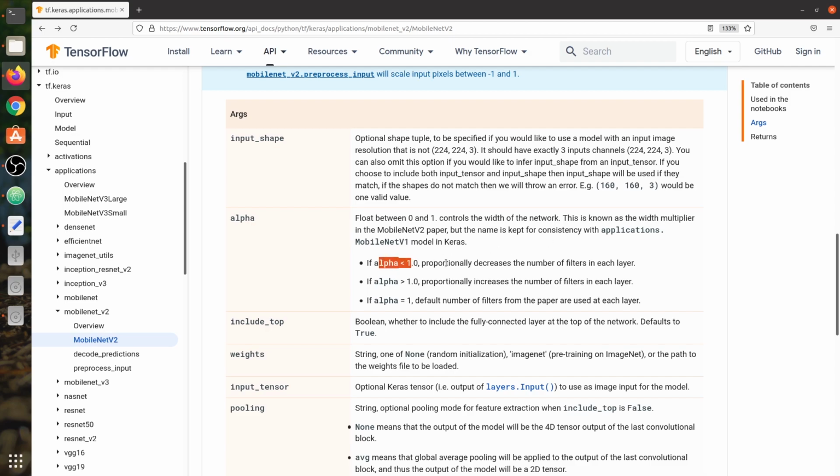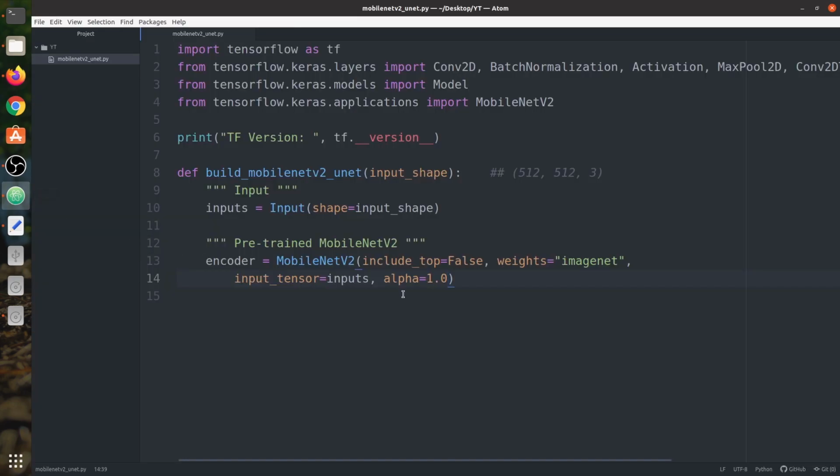If alpha is less than 1, it proportionately decreases the number of filters in each layer. If it is greater than 1, it proportionately increases the number of filters in each layer. The default value, alpha equals to 1, means the default number of filters from the paper are used at each layer. So this is one parameter you can use to control the number of filters in each layer. It's up to you what value you want to set. Currently I would use the default value alpha equals to 1.0, but I will show you what the effect is on the total number of parameters if we increase or decrease it.